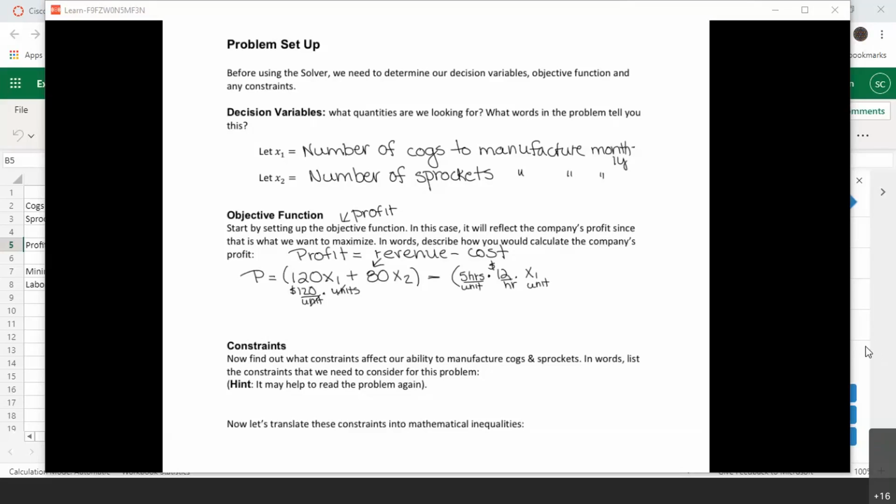Okay, so look at my units over here, for cost. The 5 hours per unit is how long it takes to make a cog. The $12 per hour is how much my labor costs, and X1 is in units of cogs.